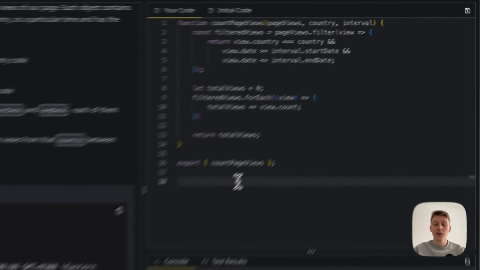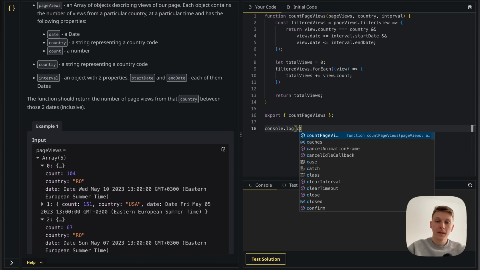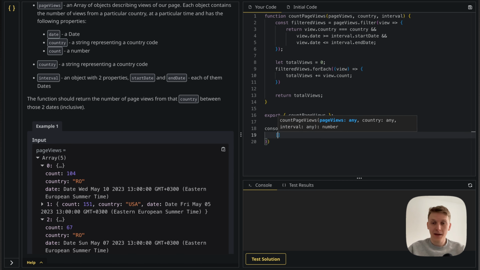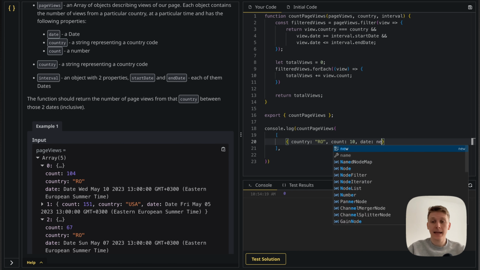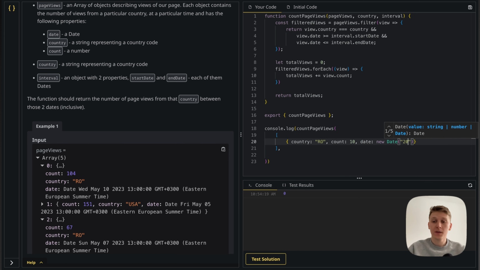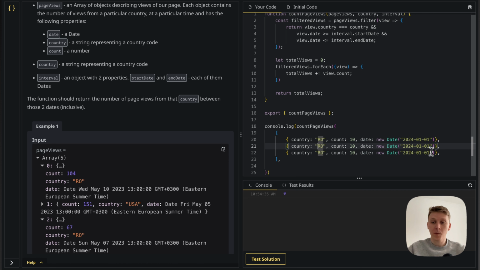Now let's test our function before running it. So let's do console.log countPageViews of, and first I'm going to put here an array, and then I'm going to put a country. So let's say country, Romania, and count is 10, and date is new Date of 2024, let's say 1st of January. And then we got another views from Romania. This is from 2nd of January, and this is from 3rd, and we got 20 and 30.